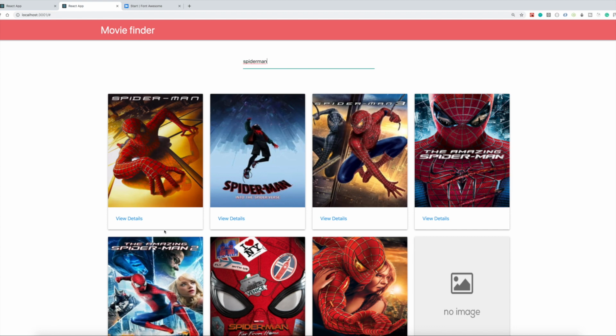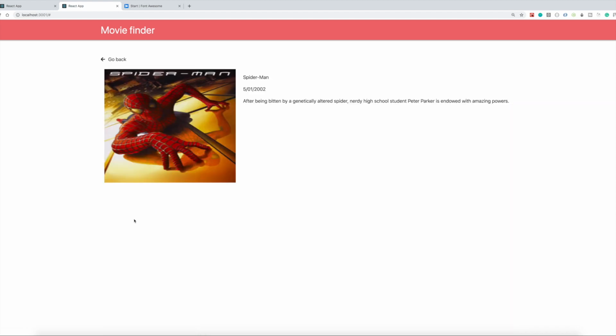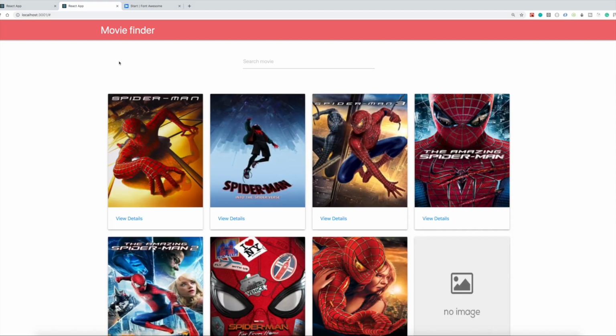So we have our list of movie components, and if I want to see the details for a movie, I would click on the view details, and I would get a display here with the movie image along with some information. This will be the overview of the movie and also the date it was released. We also have this go back link that we'll utilize to go back to our list. So that's what we'll be building out today, and so let's get into it.